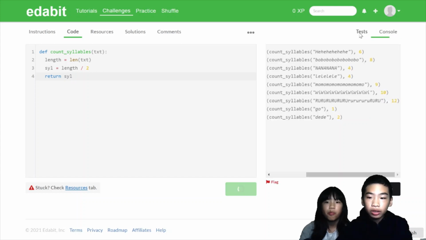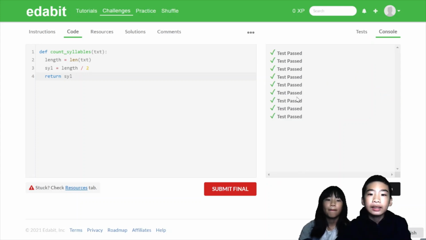Now here you can see dd, which is 2 letters, so it's 1. Go is also only 2 letters, so it's 1. And li is 4. Now we pass all our tests, so on to our final coding challenge.